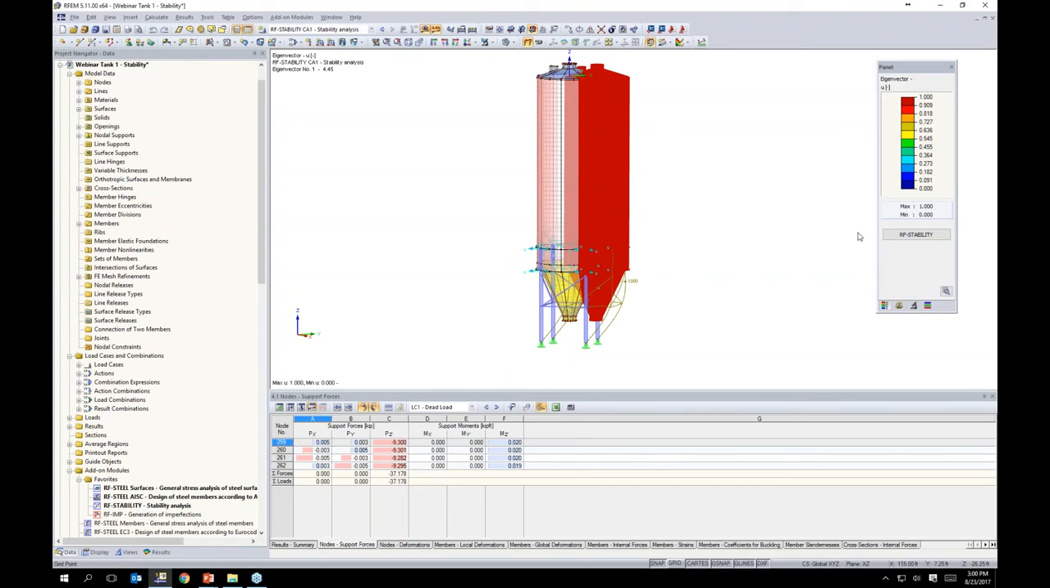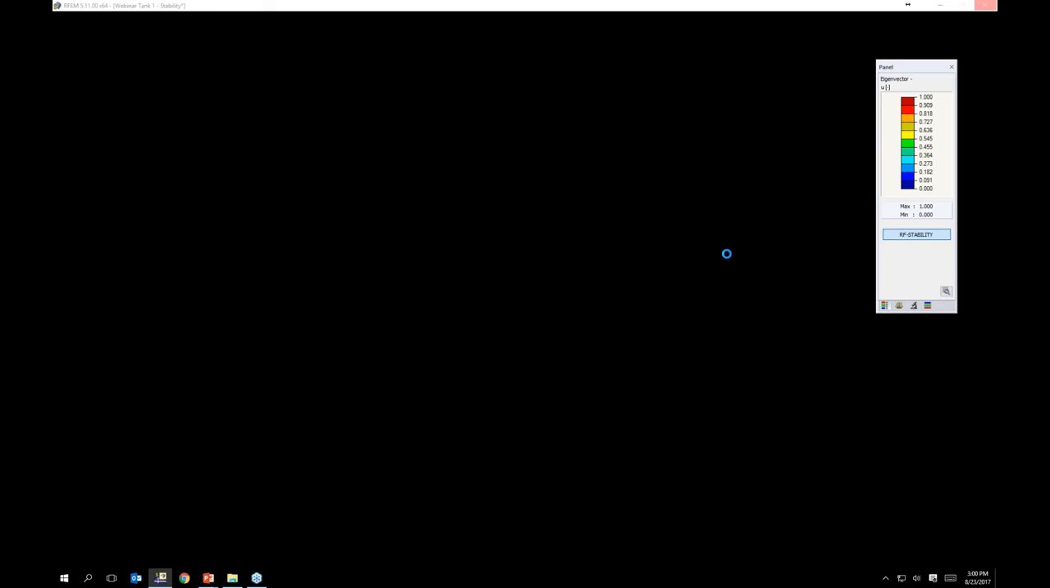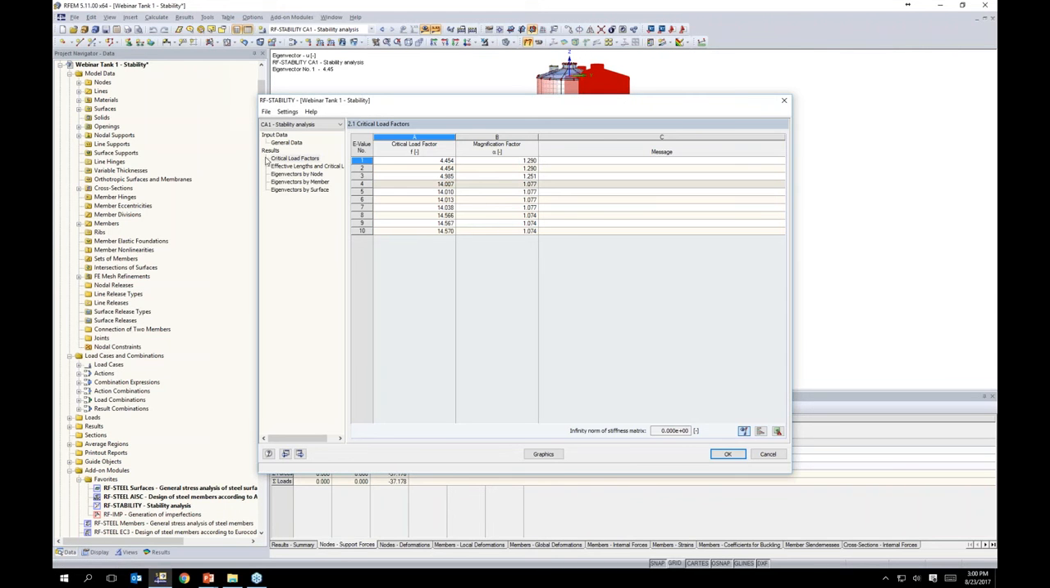Now, I already have this saved here because it does take just a second to run, not too long, but for the sake of time today, because we are at the end of the webinar, I have already solved for it. So here we will open up our RF stability add-on module, and this will pull up our results tables. You'll notice here that our critical load factors are initially listed. Our critical load factors are simply the factor that you can apply to that load, in our case it was LC3, before we're going to see failure of our structure according to these different buckling modes.